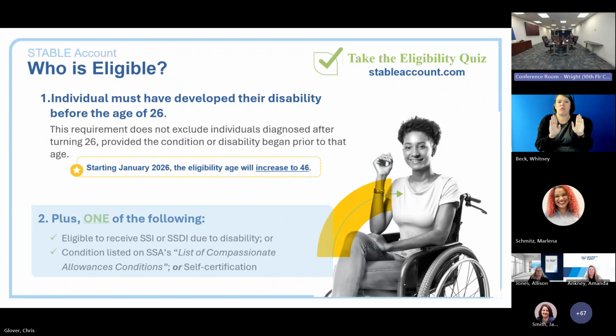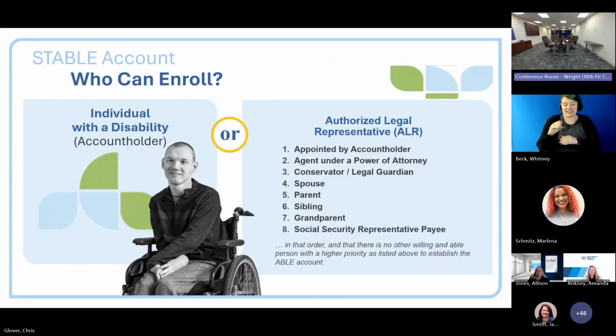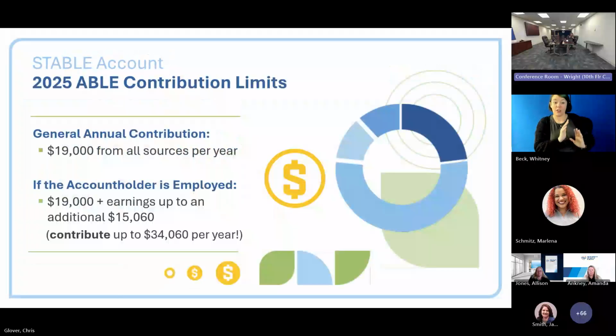Also, for the contribution limits, we want to just focus on the general contribution. That is $19,000 from all sources. But if the account holder is employed, they can contribute an additional $15,060. That is the ABLE to Work initiative. So if you have an employee that has a stable account, and they're working part-time, they're working hourly, and they're really trying to calculate everything out so they can keep their benefits and not go over that $2,000 limit, this is where this comes in and helps so many people.